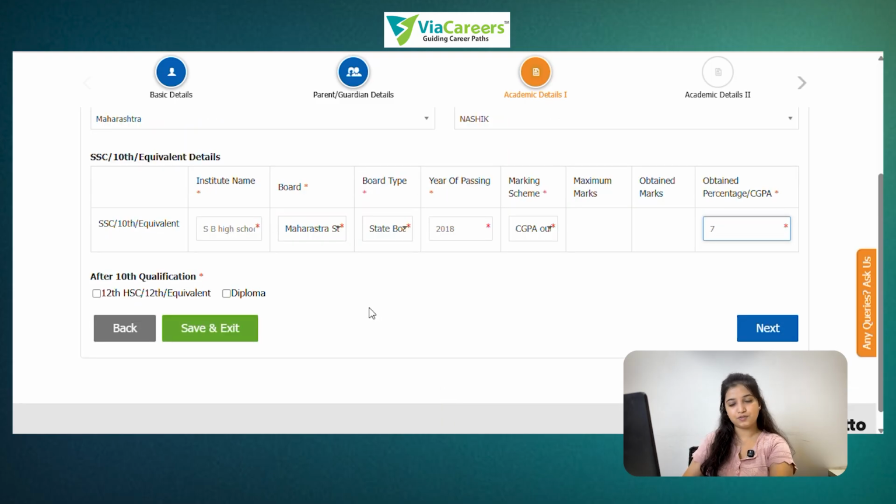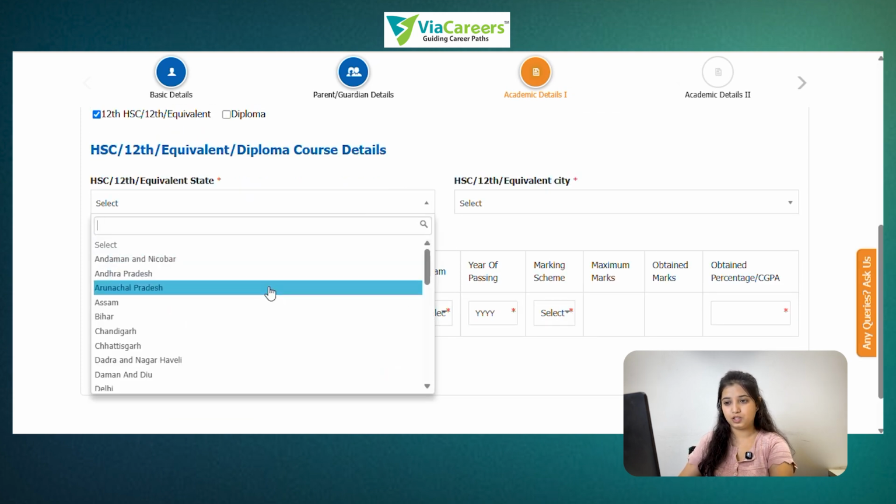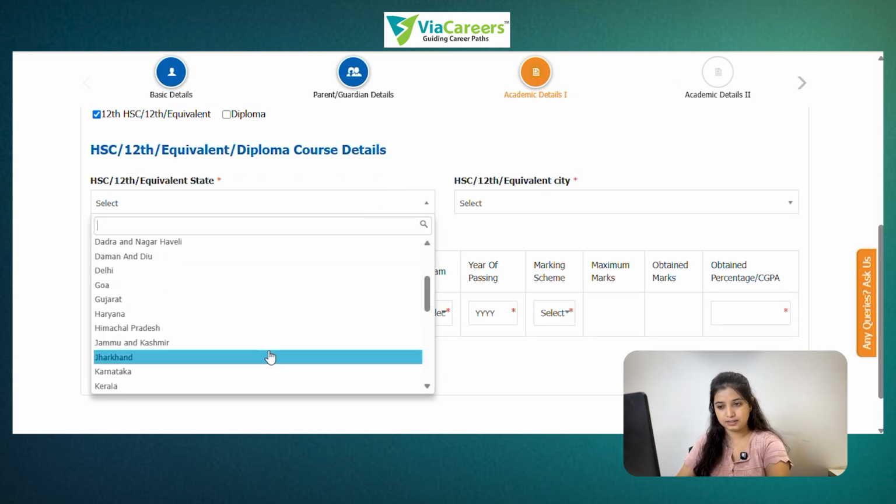Once you fill in the details for your 10th, you can see you have two options below. Either you have to select the 12th HSC or diploma. So you can select whichever you have pursued. Now the same goes for 12th as well. Just the way you have filled the details with your 10th standard, you will have to fill the same for 12th.